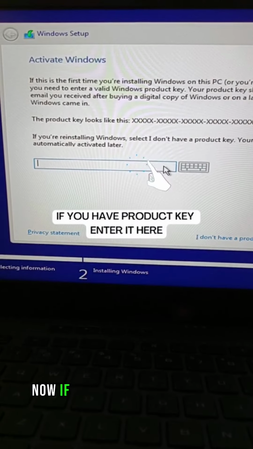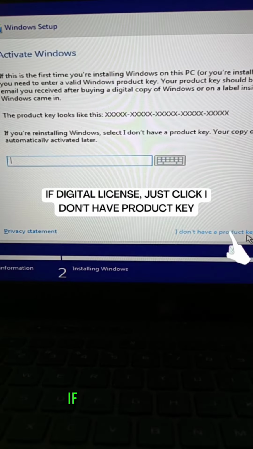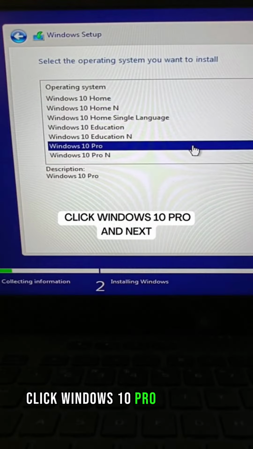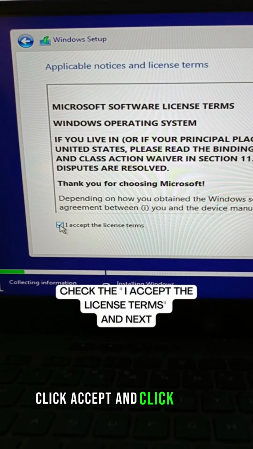Install now. If you have a product key, enter it here. If you have a digital license, click I don't have a product key. Click Windows 10 Pro and Next. Click Accept and click Next.